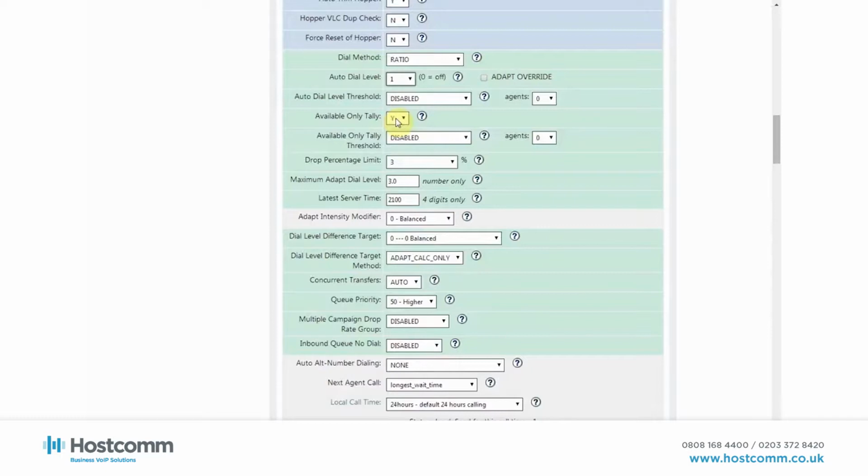Available only means it's only going to dial at that dial level on behalf of agents who are available. So they're logged in, they're not in a call already, and they're not paused. And if you've got a campaign where you're running 20 plus agents, then you're probably going to want to use these 2 settings here, which just allow you to vary that dial level based on the number of agents who are logged in already, just so that you're not dropping lots of calls right at the beginning and ends of sessions when the first agents or the last agents are logging in or out.